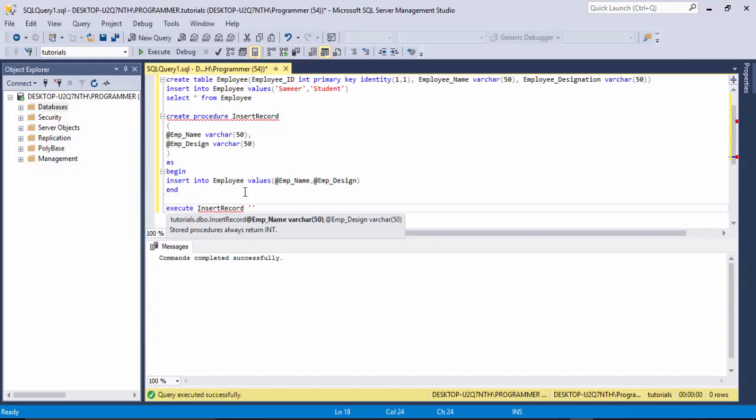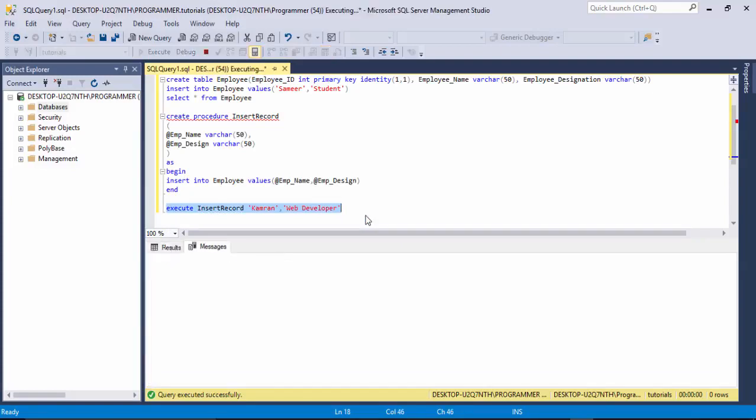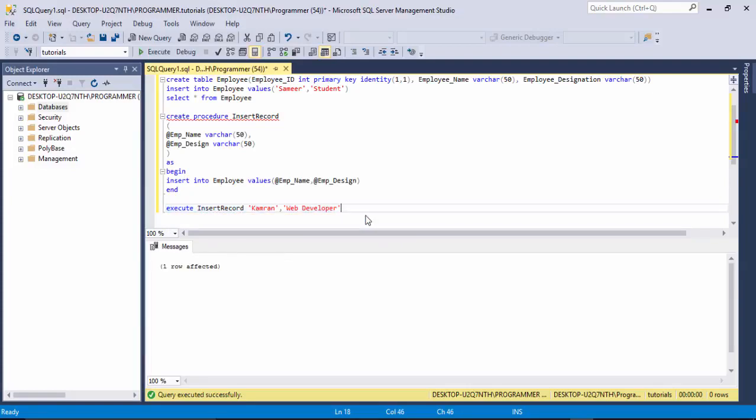So I use, for example, camera, and I use a comma. Then we will jump to another column. The other column name is EMP designation. I write the designation is web developer. Then I select the query and run the query. Then we have successfully stored the record in the table using the stored procedure.